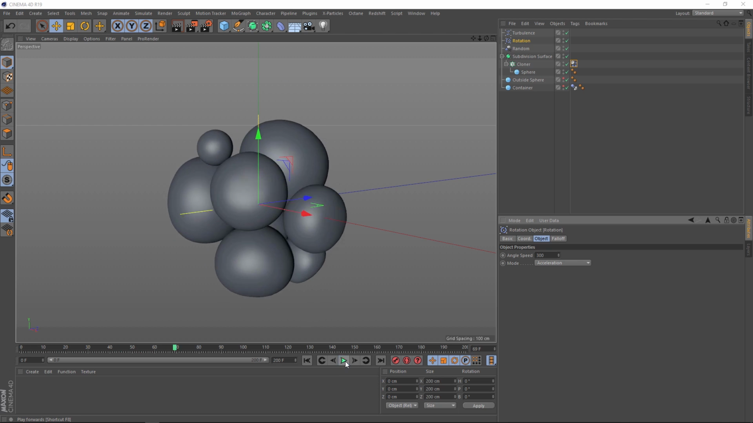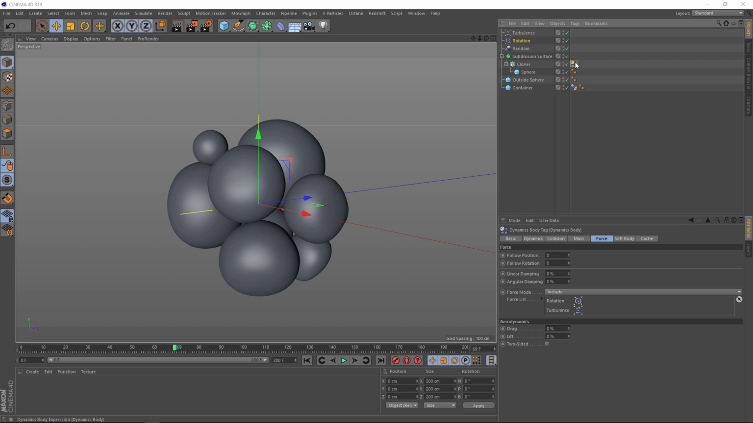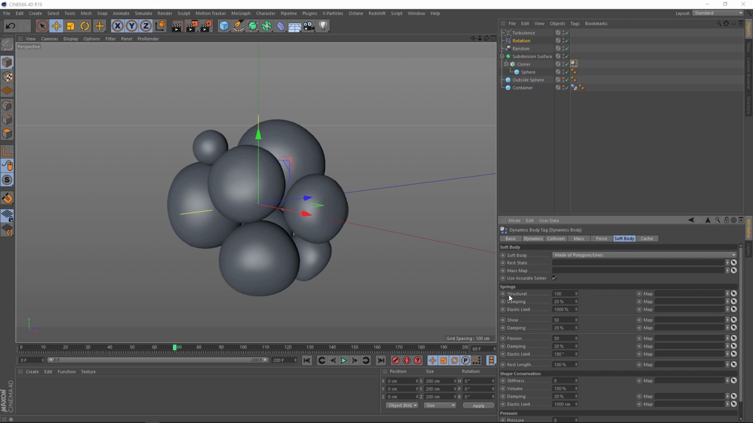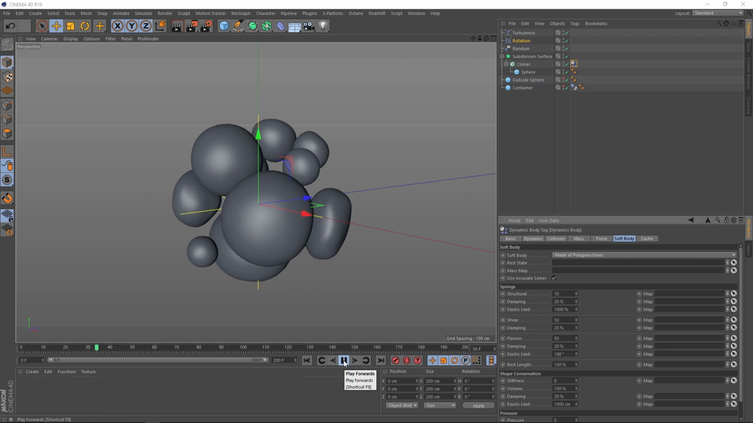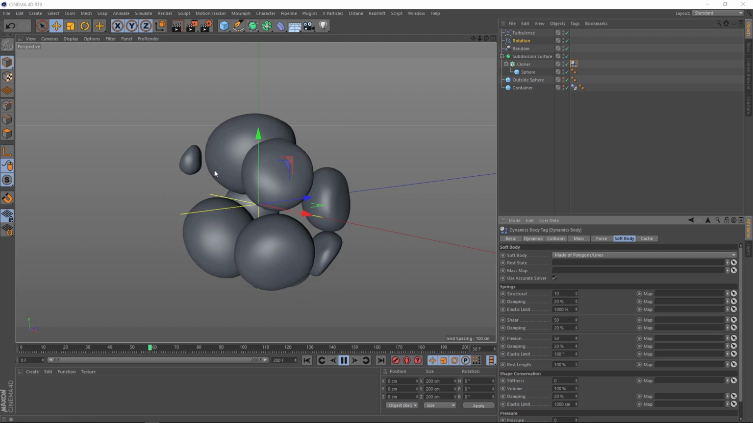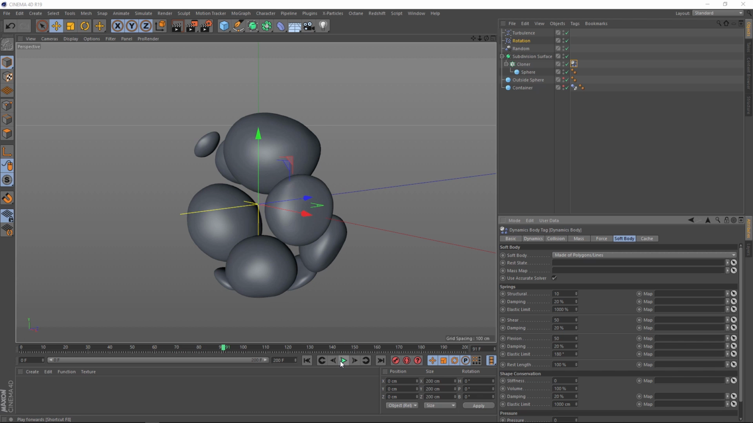Now, one more thing you could do is play around with the softbody settings. If we grab that tag again, over under softbody, we can bring the structural down here to 10, so they're a bit more squishy. And we'll play that back. It's subtle, but I think it makes it look a little bit more interesting. So just play around with this until you get something you like.